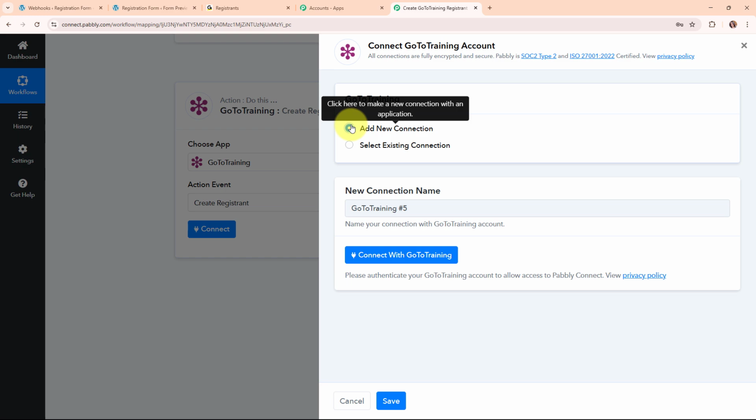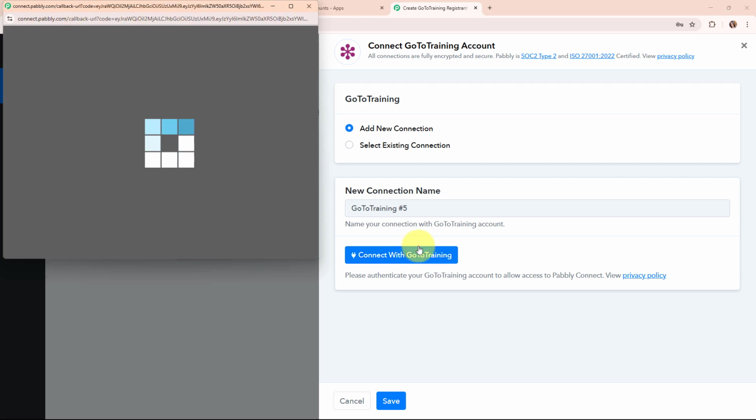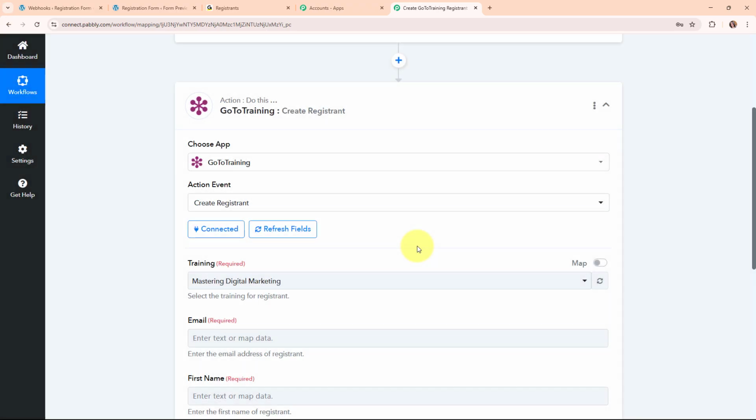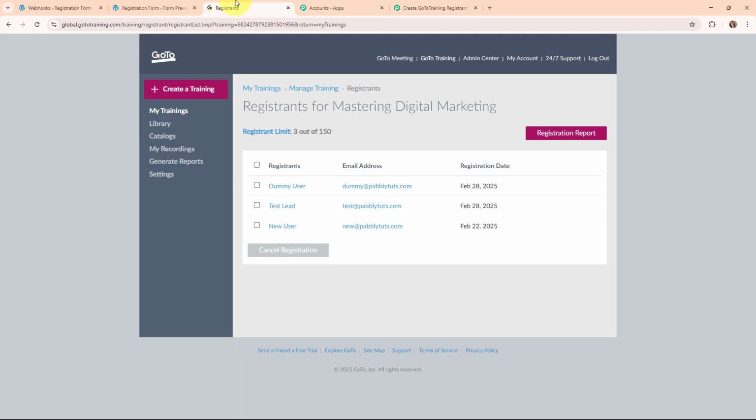If your GoToTraining account is already connected with Pabbly Connect, then you can click on select existing connection. And now to build a new connection, I'm going to click on this connect with GoToTraining. Authorization successful. So here you can see we easily got connected because I was already logged in to my GoToTraining account. So to build an easy connection, make sure you're already logged in to your GoToTraining account.